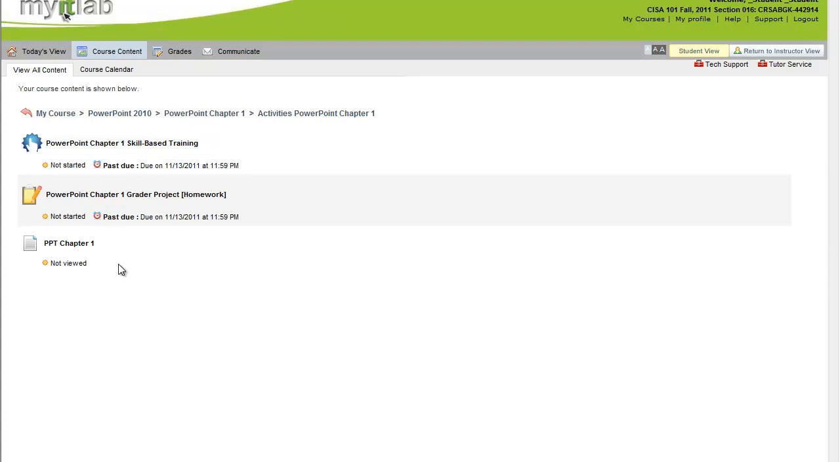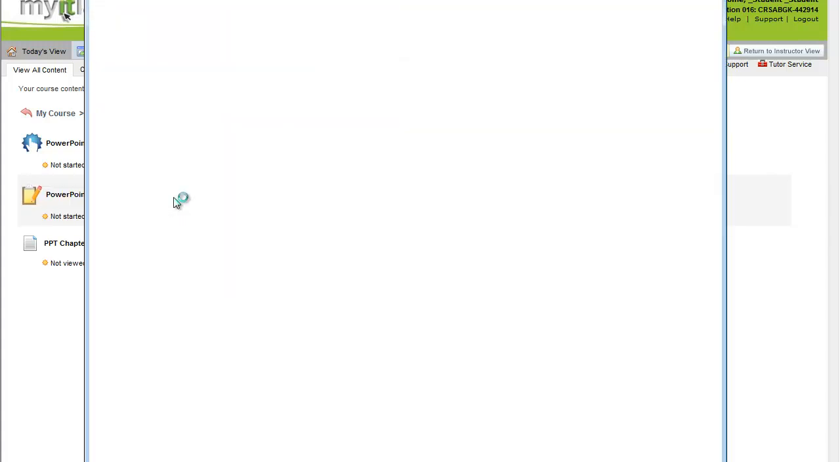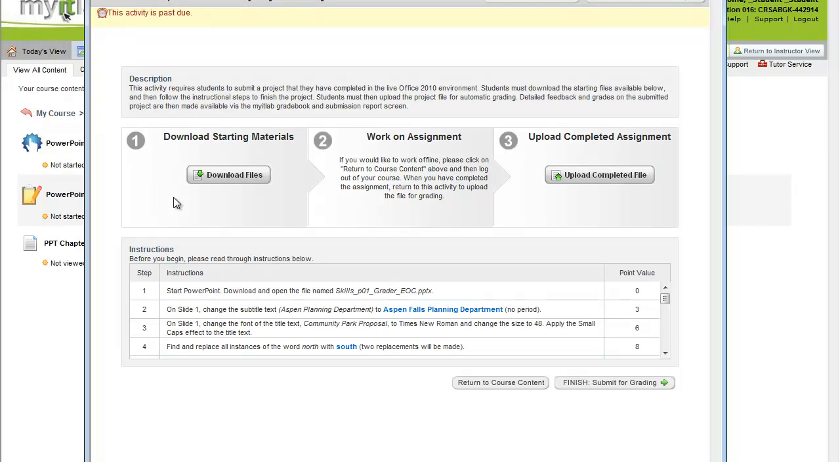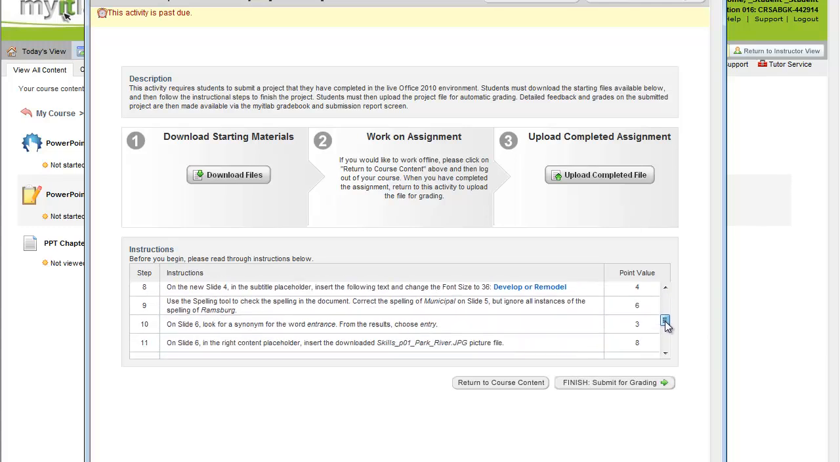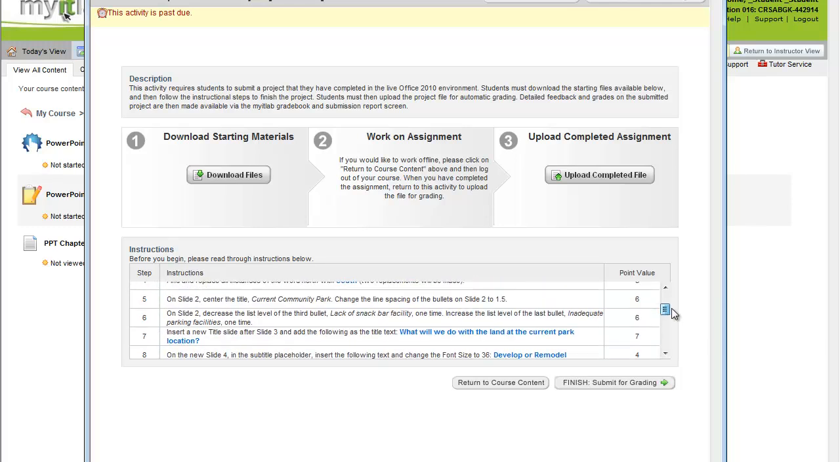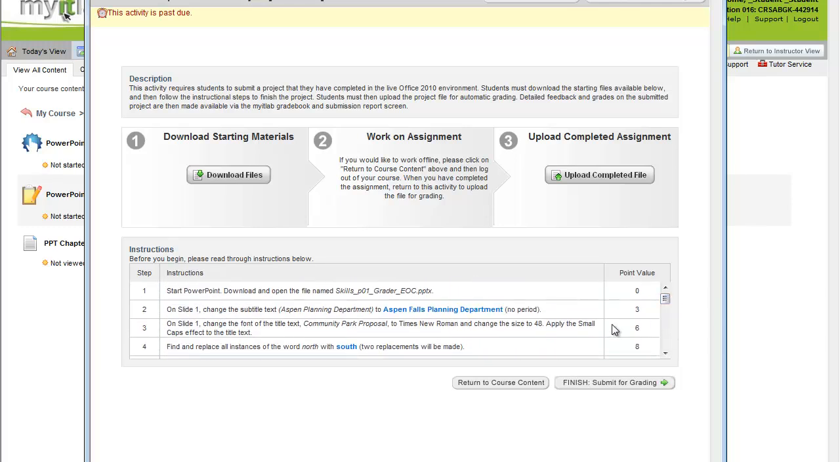After I've done that, I see all of the projects that we have due this week. We're going to go ahead and click on the grader project, and a window will open up. And here's the window that we work off of. You'll see we have download files. That's the first thing we're going to do. Then we're going to work on the assignment, and then we're going to upload our assignment once we are done. And then right here, it's showing you all of the steps that you're going through and their point value. So you can take a look at that first if you'd like.